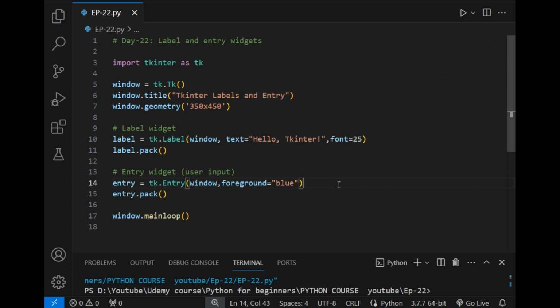So this was all about the basic understanding of labels and entry widgets in Tkinter.